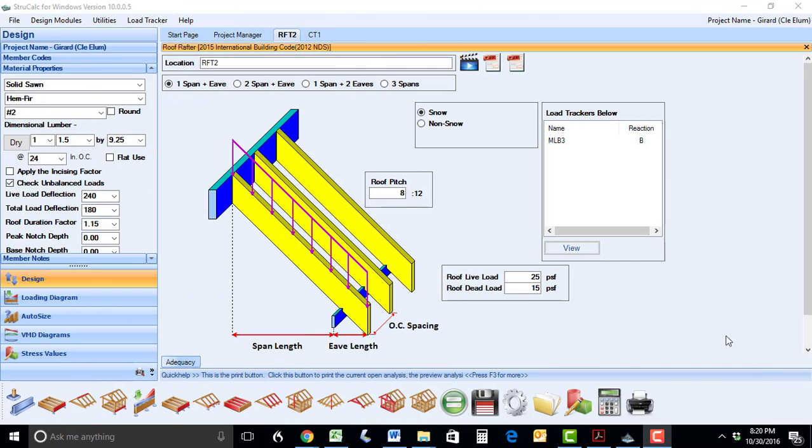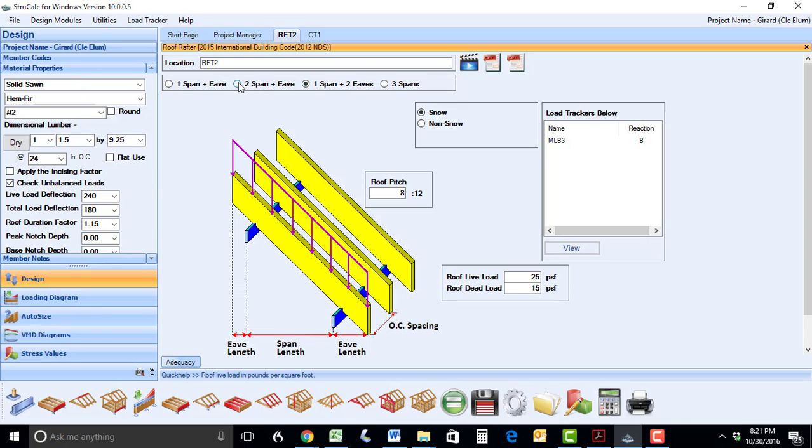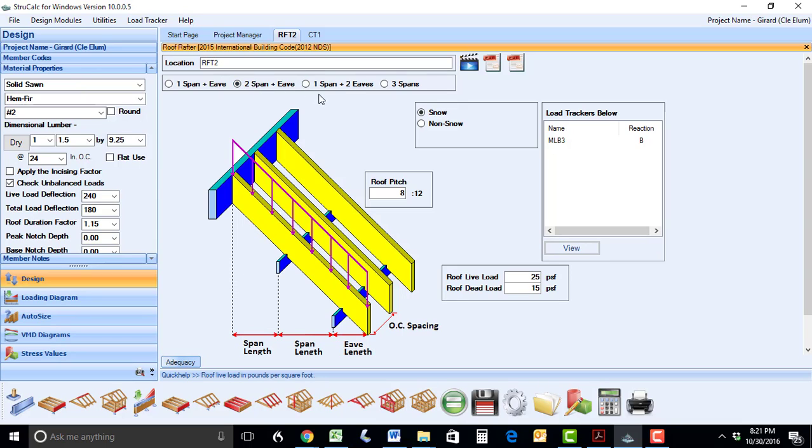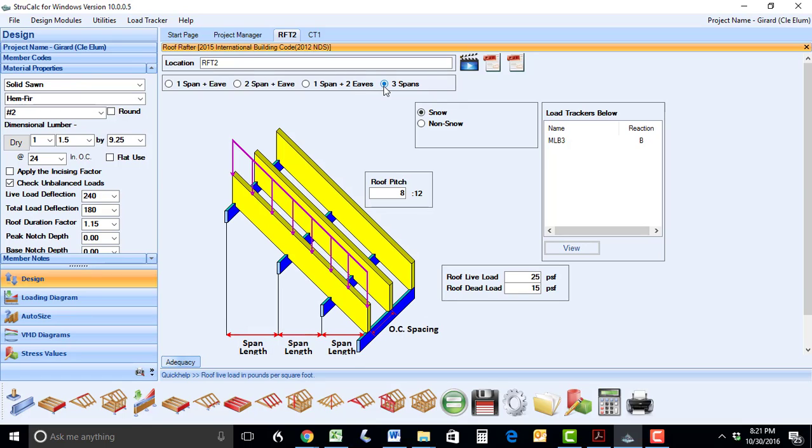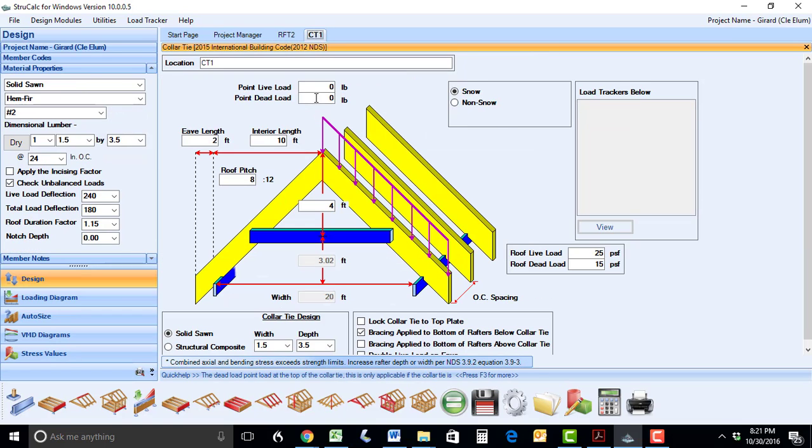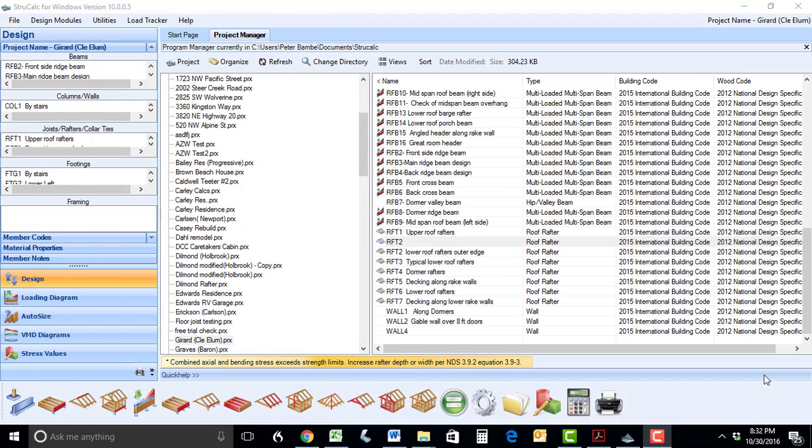We've also greatly enhanced the roof rafter module, allowing you to have much greater flexibility in your roof designs. We still have the single rafter span plus eave, but we have added a single span with 2 eaves, 2 spans with an eave, and a roof rafter that can have up to 3 spans. The load from these rafters can easily be transferred to beams and walls using the load tracker hyperlinks. In the collar tie module, we have added the option to include point loads at the top of the collar tie. We hope you get a chance to try all these exciting new features that we have added to StruCalc.